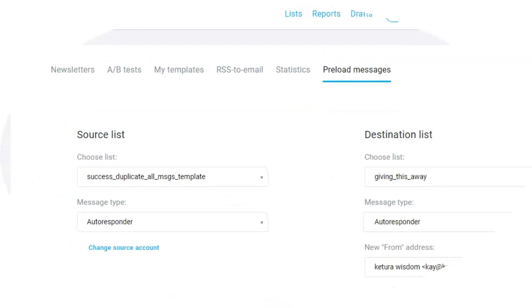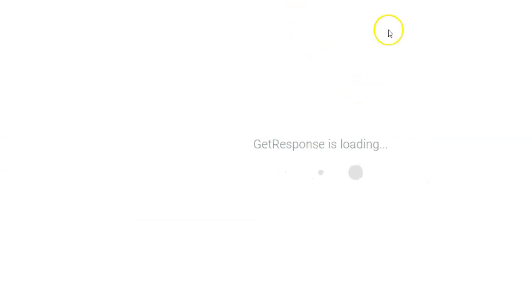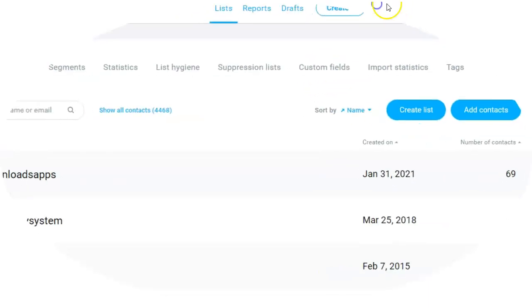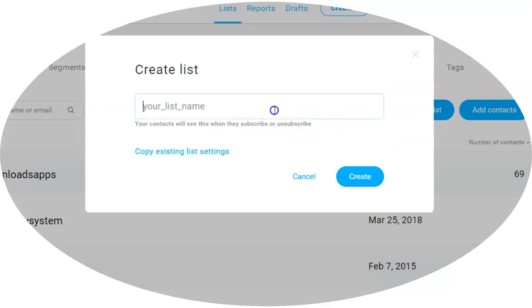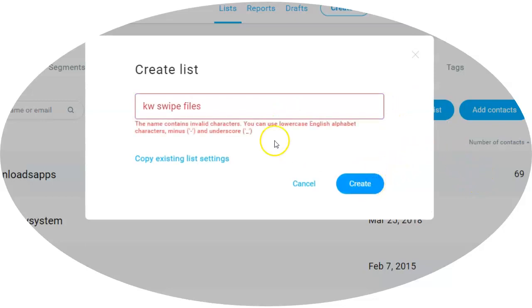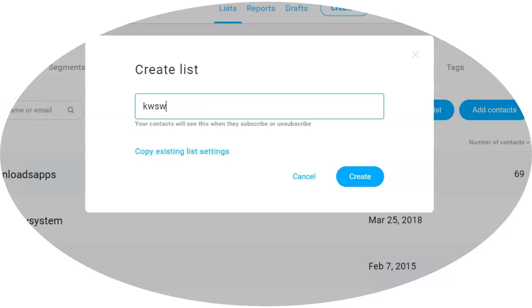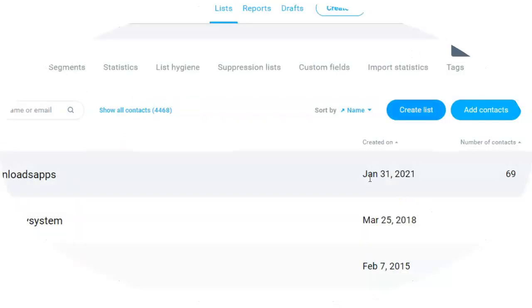So pretty much here's how you would flow that. You go to GetResponse, you go into list, and in list you create a new list. You put the KW swipe files. All right, so I created a list.